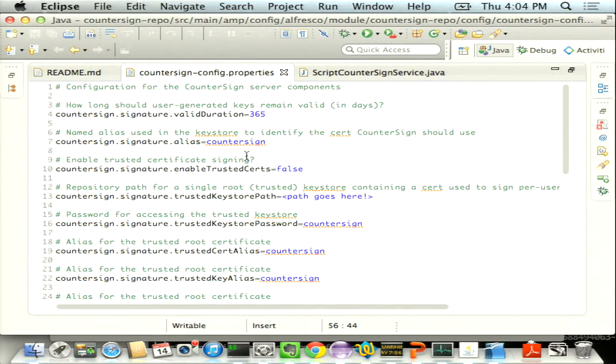We also have to provide an alias. So an alias is used within a key store to identify a specific key. So by default, we just set this to CounterSign. This next setting, Enable Trusted Certs, was a late addition.